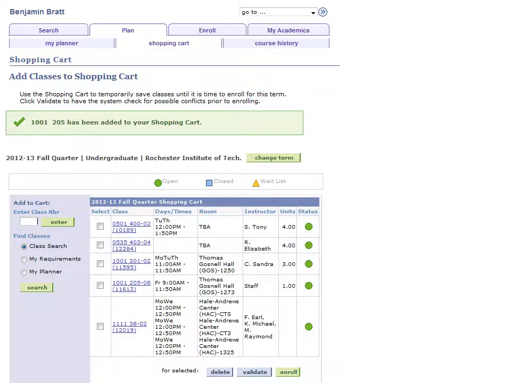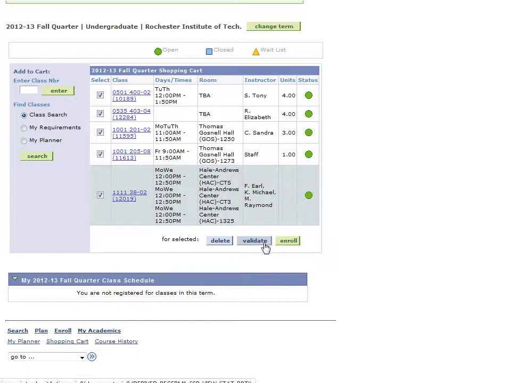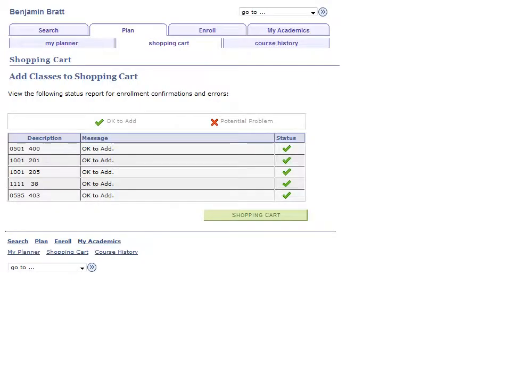He can now revalidate the shopping cart. Select all 5 classes and click Validate again. Now you'll see that all classes are okay to add. If there were any time conflicts, they would show after validating. Moving forward, students cannot enroll in more than one section of a class or enroll in classes with time conflicts. However, they can still add them to their shopping carts.